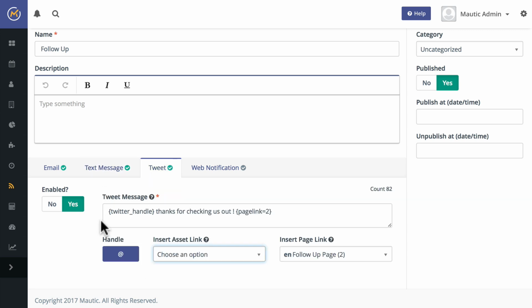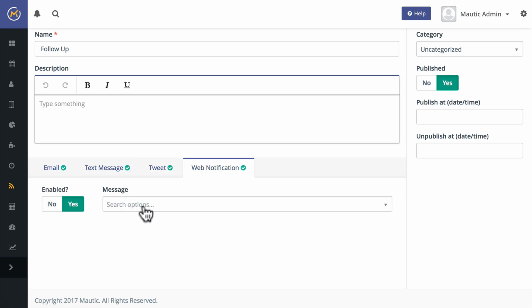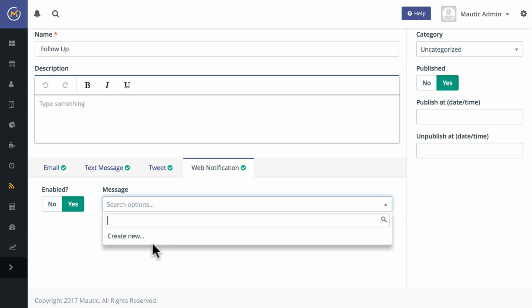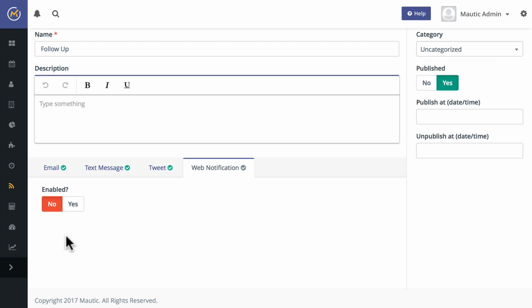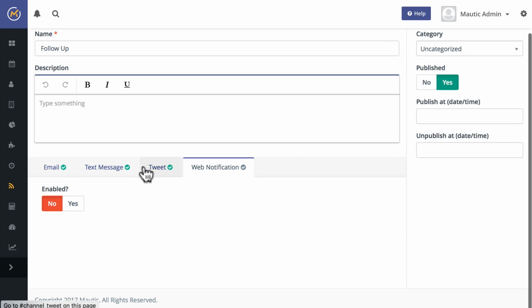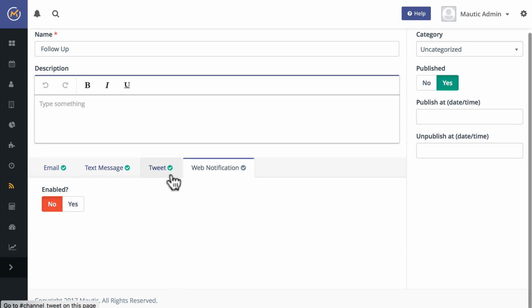I'll send a tweet as well to their Twitter handle. Thanks for checking us out, with a link to my follow-up page too. And then I can send a web notification as well, assuming I have one. I don't have one set up, but you'll see these are the channels that are available to you. If you're not seeing all of these, then head over to Settings and turn these on in Configuration and Plugins.